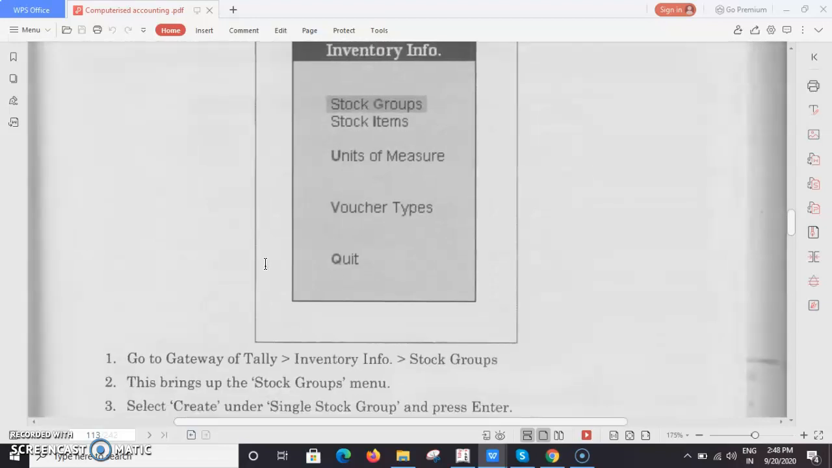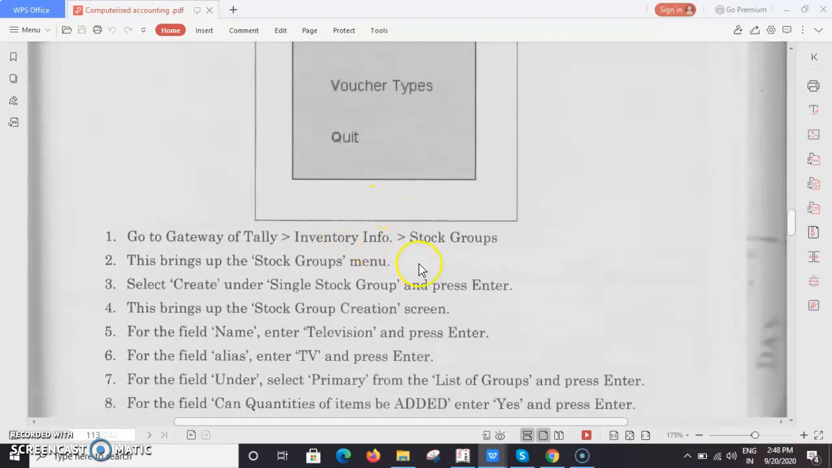Go to Gateway of Tally, inventory info, stock group. He has given the path. This brings up the stock group menu. Select create under single stock group and press enter. So he is creating television.